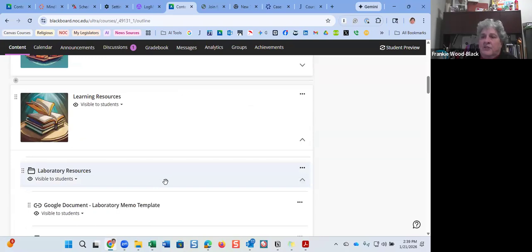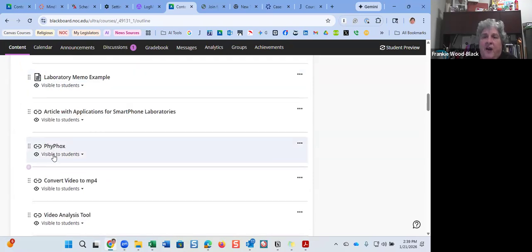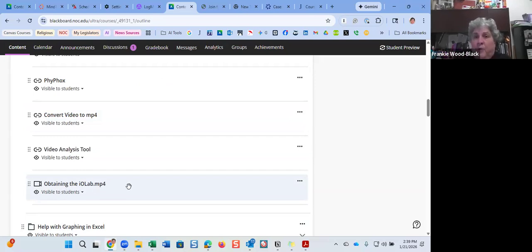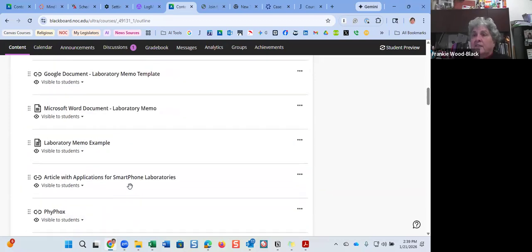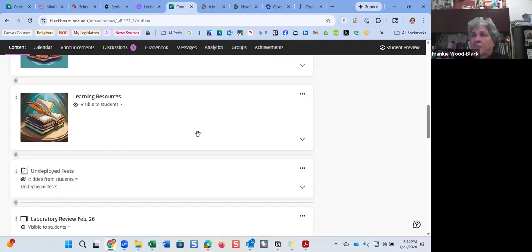In your laboratory resources, there are the document templates as well. We will be using Firefox. You can get the free Firefox application for iPhones as well as Android. So that's one of the things that we will be doing. You can convert the videos, and this is how to obtain the IO lab. So you do have that reference. I've got a video on how to get that, and you'll want to be able to get that before the 3rd or that first week in February, because that'll be our first lab that will probably use the IO lab. So you have all of those resources in there.